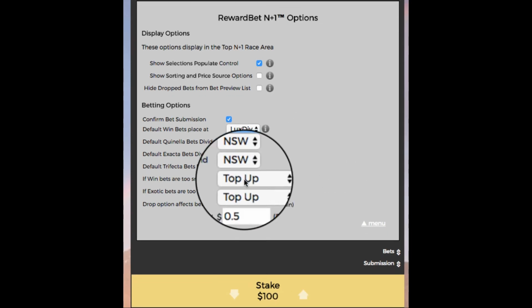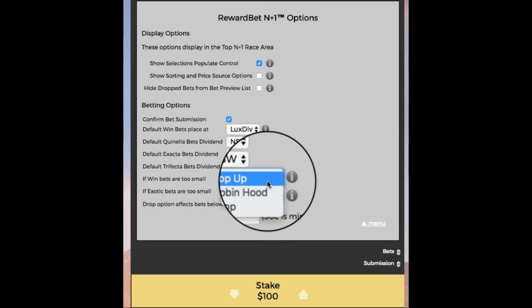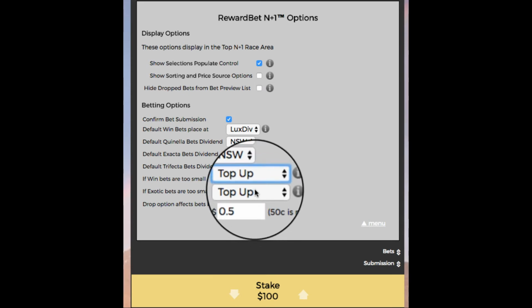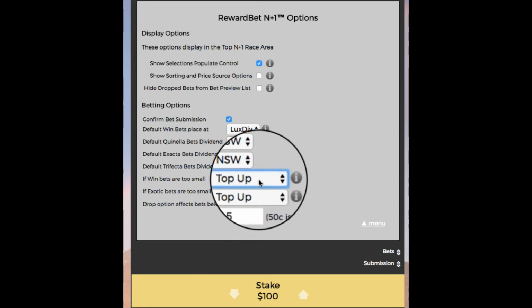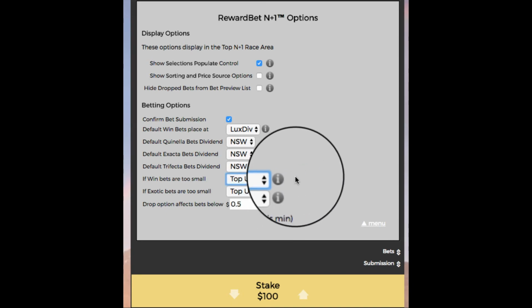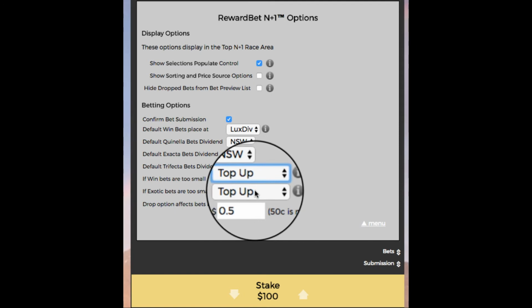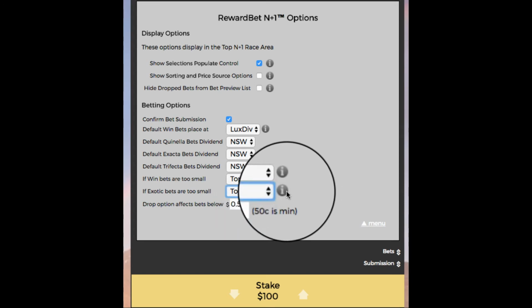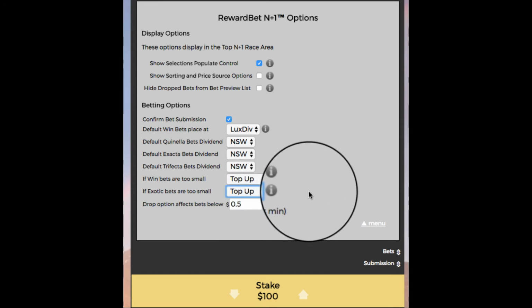The other option here is around your win bets. The way this option works is that LuxBet has a minimum of 50 cents for exotic bets, like a lot of operators do. So typically you won't have any issue if your win bet's too small for RewardBet. The bigger issue you might have is that your exotic bets are below 50 cents. And here we offer 3 ways to cater for your exotic bets if they're below 50 cents. We'll talk about that a little bit more in the bet tutorial.